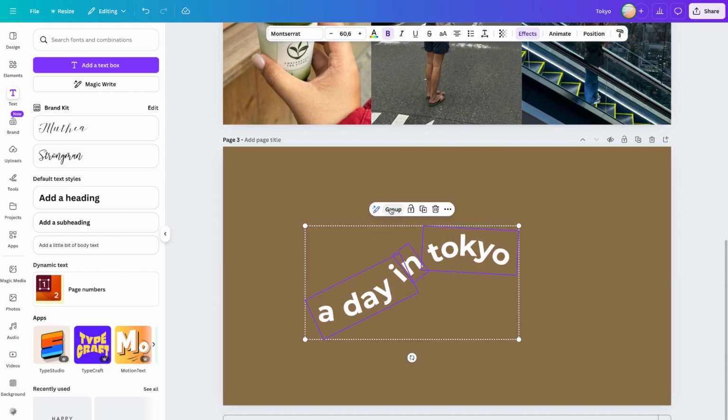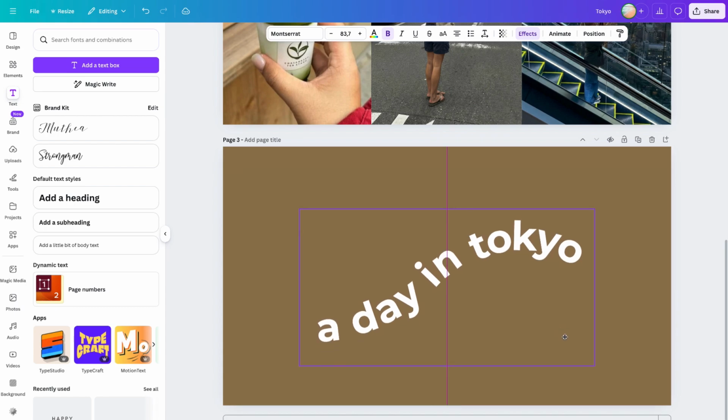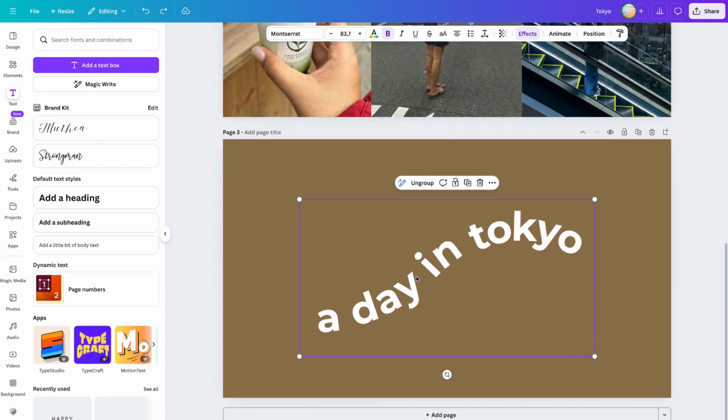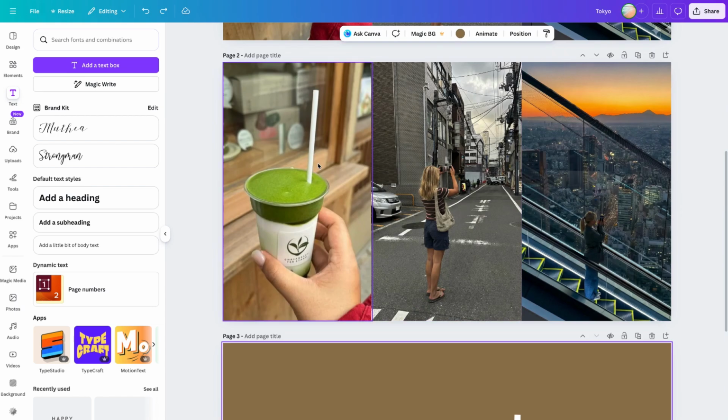Then select everything, group it together, and copy-paste the whole text block onto our main thumbnail.